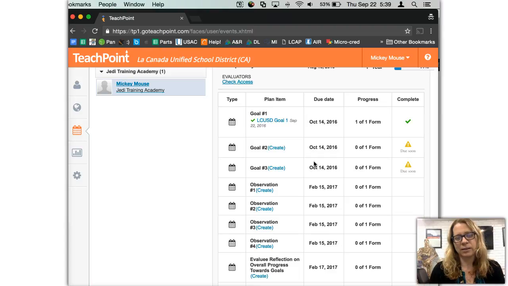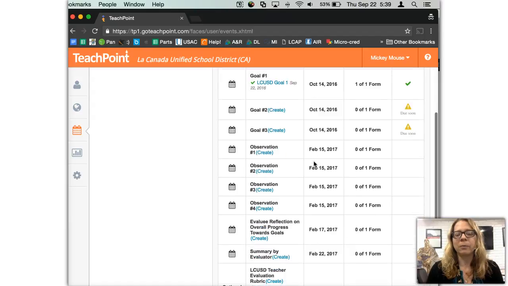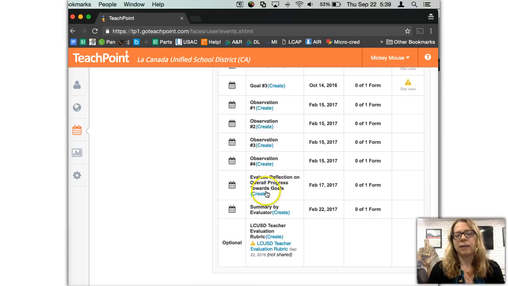The process is you write a goal, your evaluator is going to take a look at it, give you feedback, and then it's finalized. The next step will be to do observations. There will be 4 observations that happen. After that, later in the year, you're going to want to reflect on your progress towards goals. So this is a form where you talk about how much progress you've made towards those goals. Your evaluator will complete a summary evaluation, and that's what you'll sign off on.